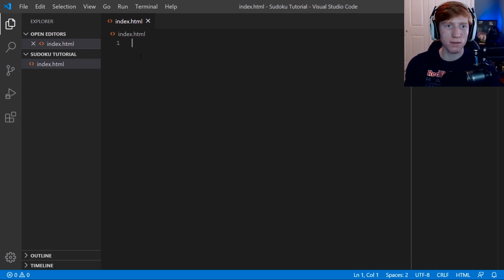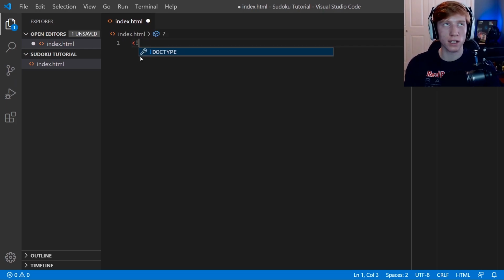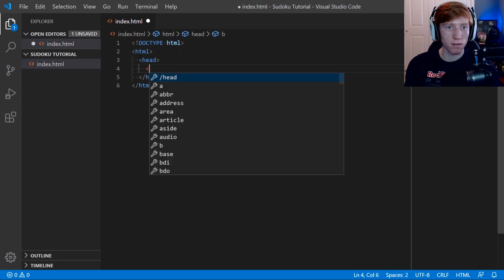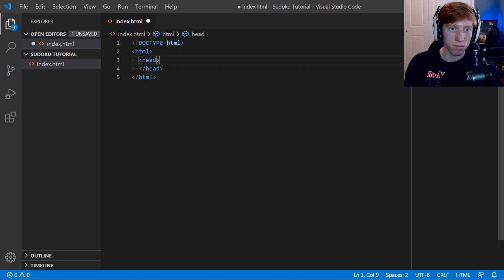And to start off, you just have to do some initial setup for any HTML files. So doctype HTML, just to tell the computer that this is an HTML file. We need an HTML tag right there, and then every HTML tag is going to have a head and a body farther down, not within the head. Whoops.